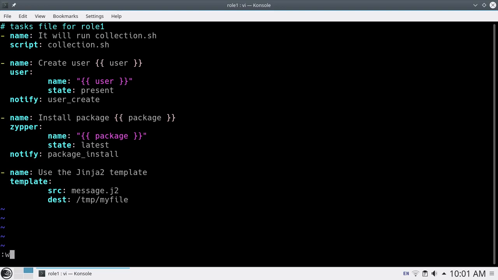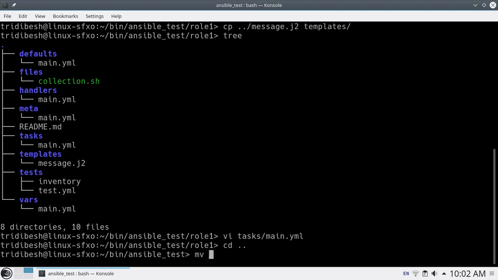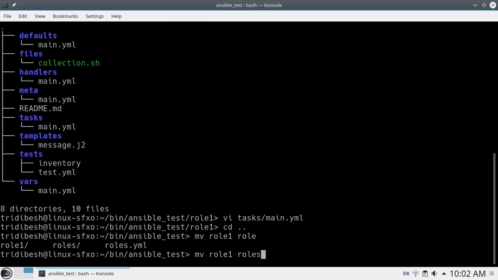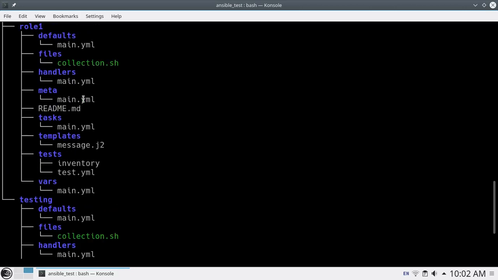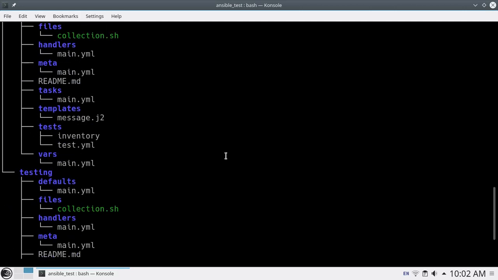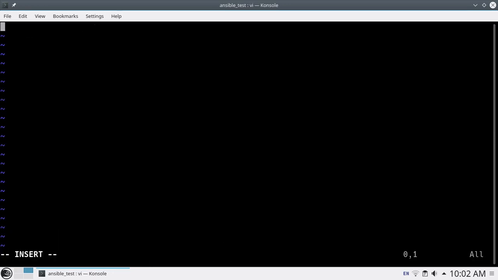That's all. Once you are done with this, you come out of this and move your role under the roles directory. Keep in mind it should be inside your roles directory. Now if you see roles, you will see that some others are also there. Role1 I have created, and those others are there. Now calling this role is very easy. You do vi demo_role.yml. That's the playbook I am creating.